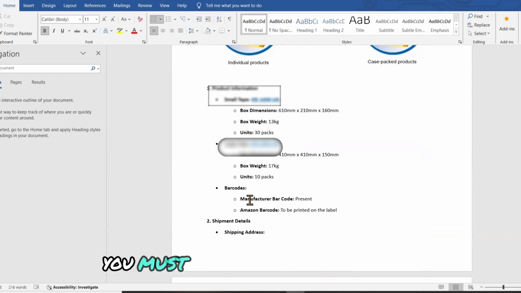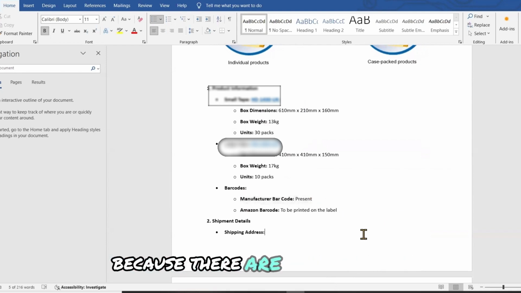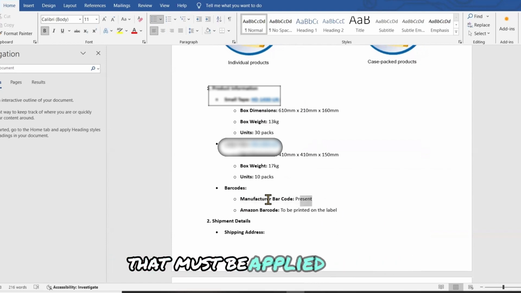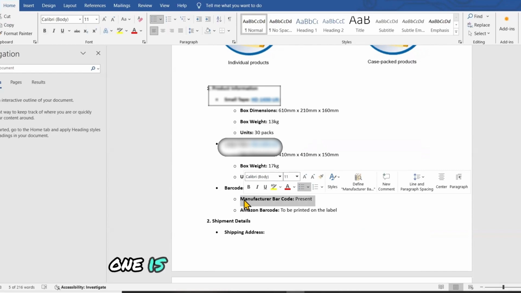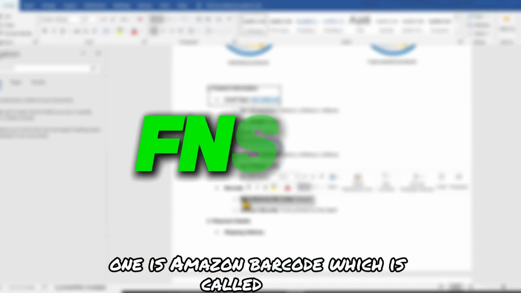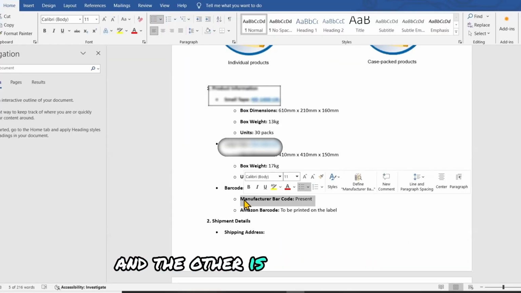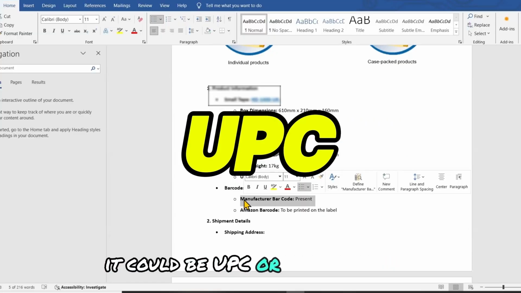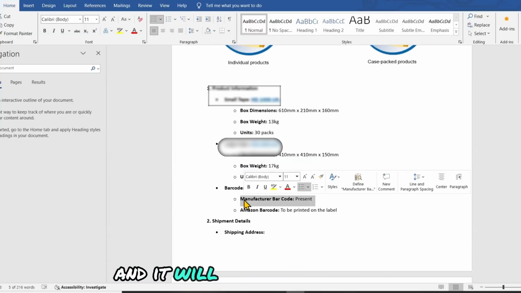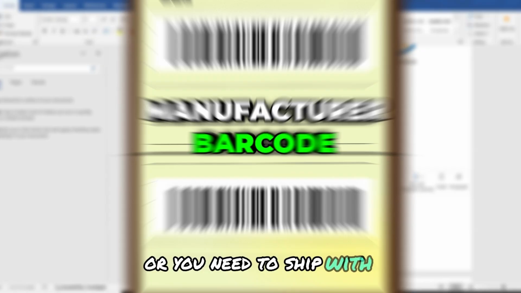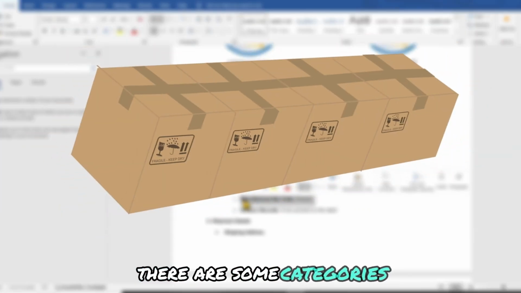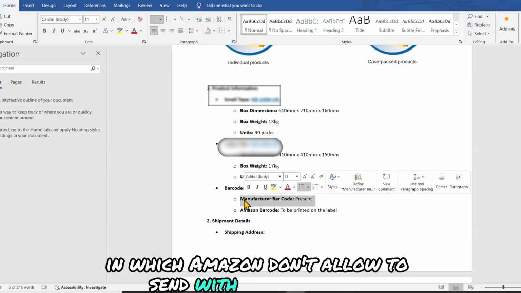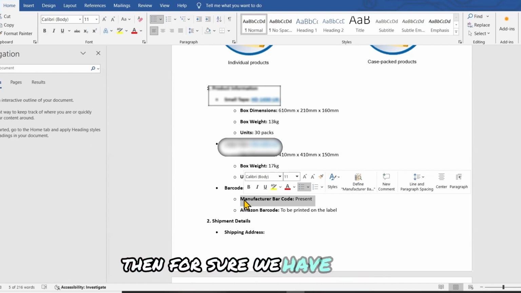About the barcode, you must know which kind of barcode is needed, because there are two types of barcode that must be applied on the products. One is Amazon barcode, which is called FNSKU, and the other is manufacturer barcode. It could be UPC or anything like that, and it will be depending on you. It's your choice. You need to ship with Amazon barcodes, or you need to ship with manufacturer barcodes. There are some categories in which Amazon doesn't allow sending with manufacturer barcodes. Then for sure we have to use Amazon barcode.